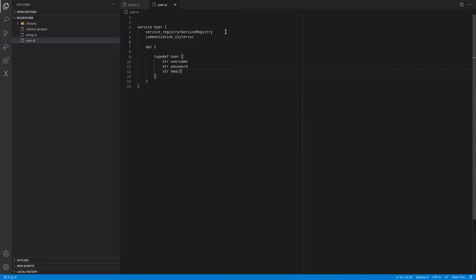Alright, so for every typedef we can automatically generate CRUD methods by adding a simple CRUD annotation on top of the typedef. Also, for each of the attributes Silvera has special annotations such as ID or required or sorted and stuff like that. So let's make our username attribute an ID, and also let's make sure that password and email are required fields.